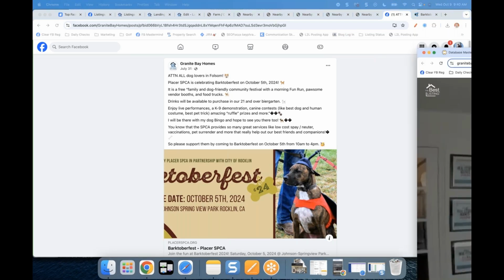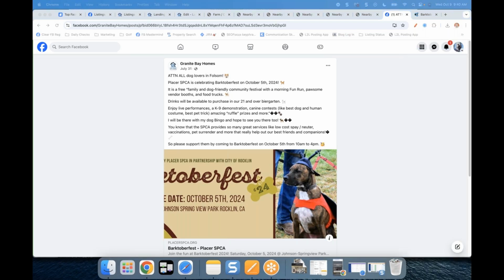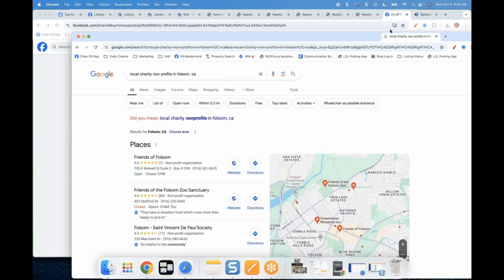Let's do this real quickly. I'm going to move this around. Let's see if we can do this live together, and give me your feedback on this. Do you understand where I'm going with this, or what we're doing here? Just give me a second here. I'm going to search local charity run profits, Folsom, California.